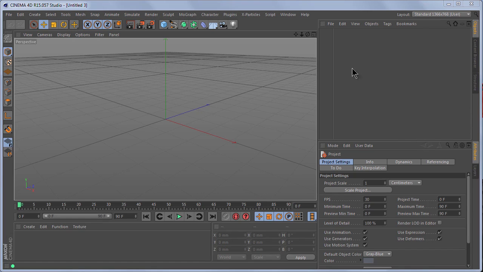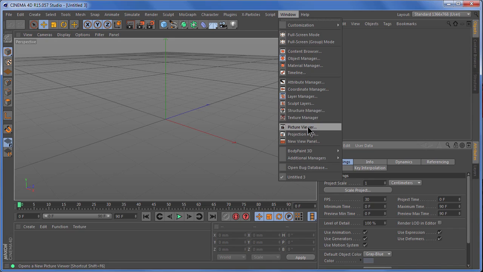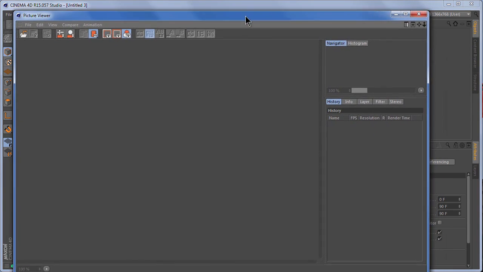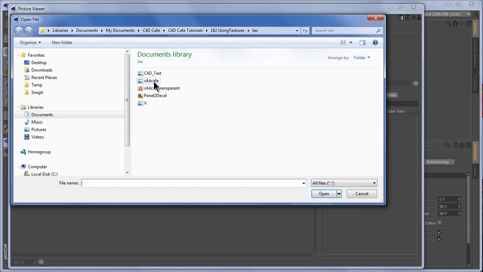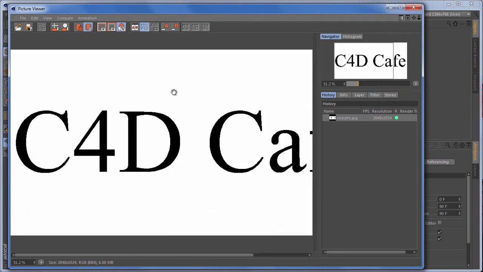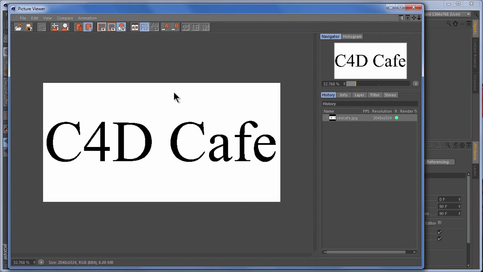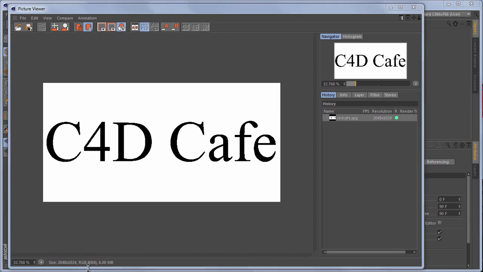So I'm going to come up to Window and click on Picture Viewer. I just want to use the Picture Viewer to have a look at an image. So just click on the Open File button. Here it is, C4D Cafe, and just reduce that down. So it's a rectangular image, and here's the dimensions down here, 2048 by 1024. So it's twice as wide as it is high. I've just done that for convenience, for the sake of the tutorial. It doesn't really matter. Okay, so just close that down.